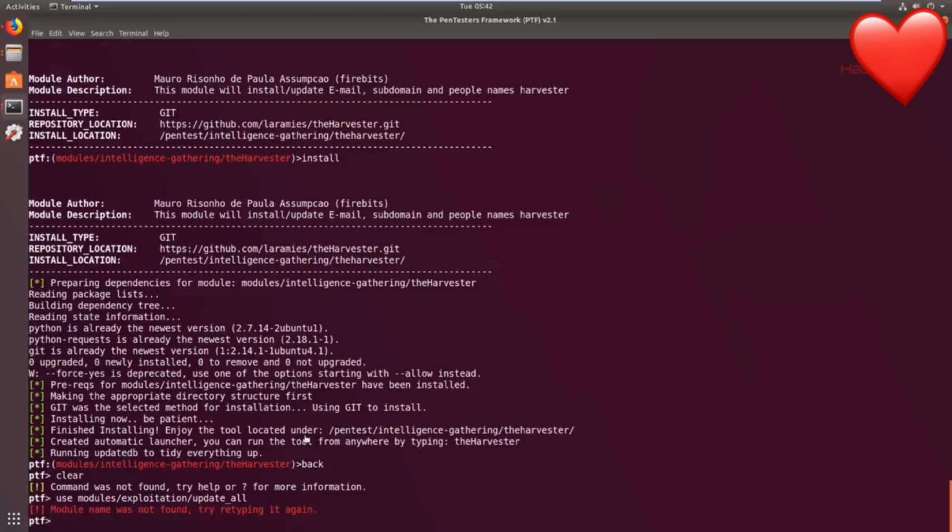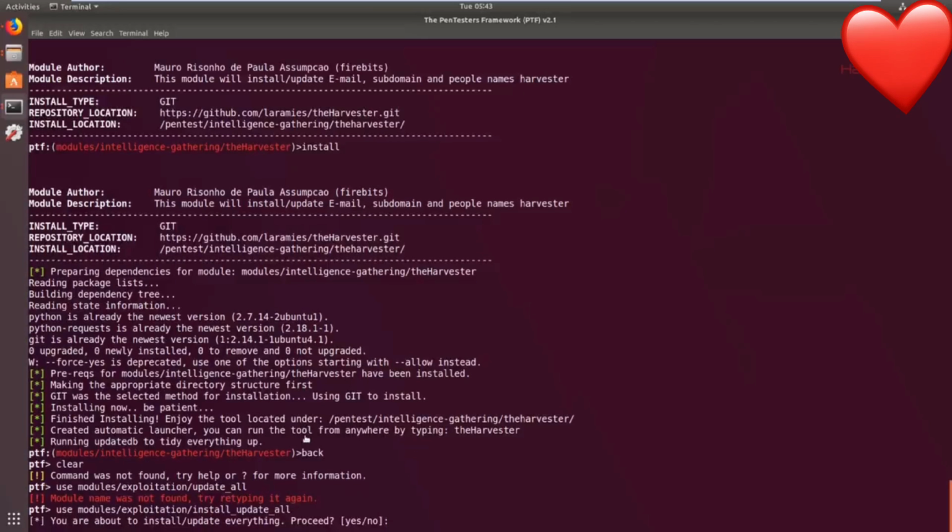Now you can see that if we get the error that update all is not working, it means we have not installed every tool in exploitation, so we need to specify the tool. So what we can do is say install and update all. All right, so that's if you're specifying a singular tool. Update all means that it will check for all of the ones in exploitation. If you have all of them, it's going to check whether they're running the latest version, and then furthermore it's going to update them to the latest version.